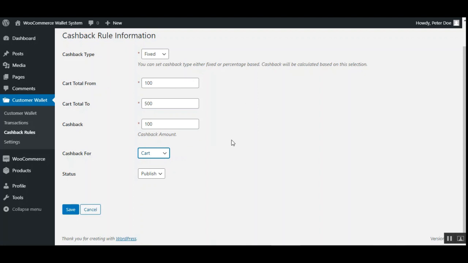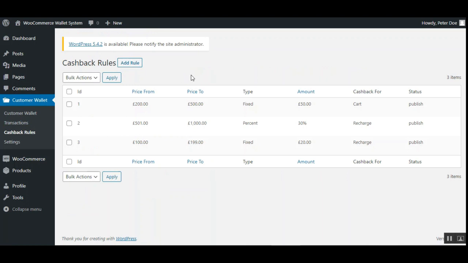So whenever within the card the customer is placing an order, and the card total is between 100 and 500 pounds, and if the customer uses the wallet for that, then 100 cashback would be added for the card itself. Then you can set the status for that as draft or published. Published would enable that particular cashback rule itself. So that was how we can add a cashback rule, and you can check the details here. Apart from that, you can delete the cashbacks one by one or in bulk as well by first checking them and then choosing the delete option.